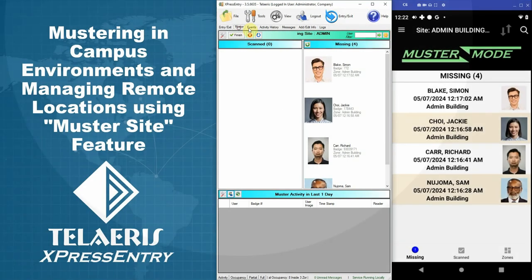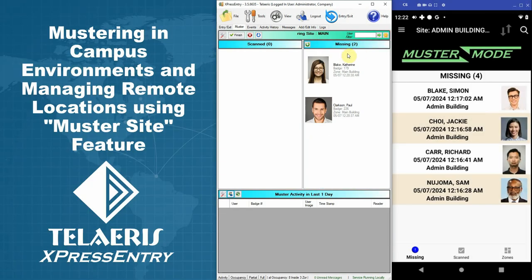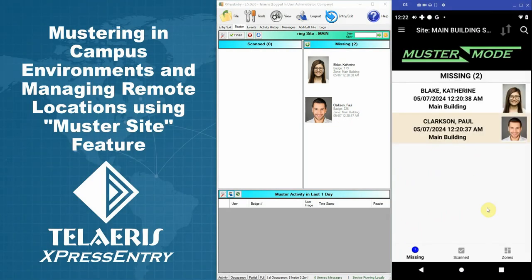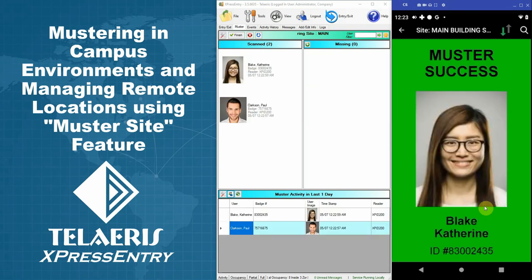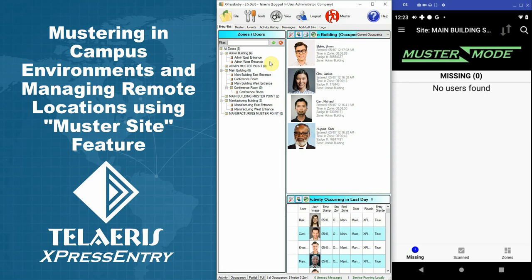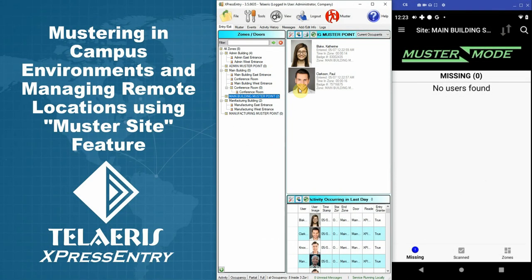So let's go back into muster. Let us switch our server into the main building muster site. You can see the people missing there. And on our handheld, let us set the muster site to the main building as well. Let us muster a few people and see what happens. Let us hit finish. Now, if you go back into the entry exit, you can see that these people, instead of being sent outside, have been sent to the main building muster point, which is still within the complex.